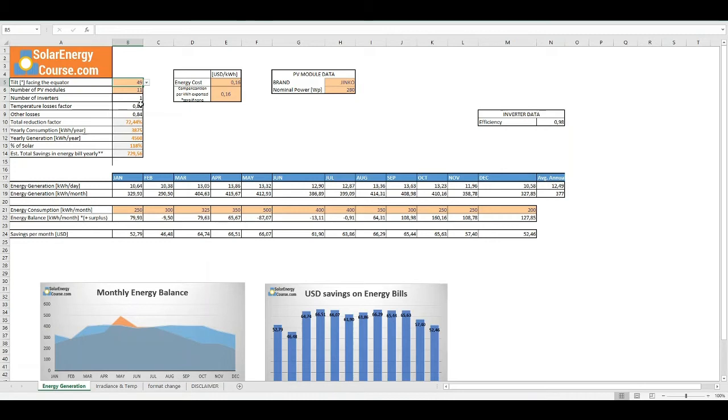It's amazing, right? It's pretty useful. It's a pretty useful Excel. In the second line, we have the number of PV modules that we're going to use. We also need to add the nominal power of the PV modules that we're going to use. We put that in here.